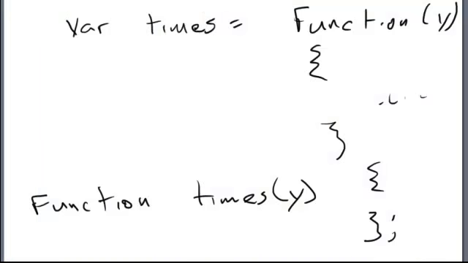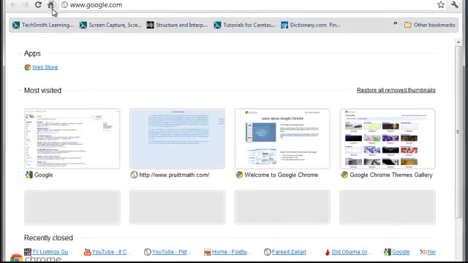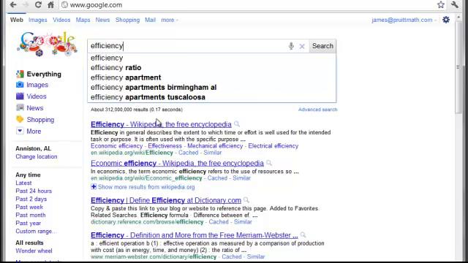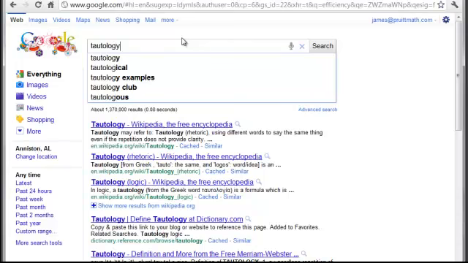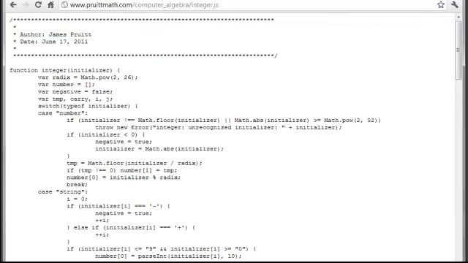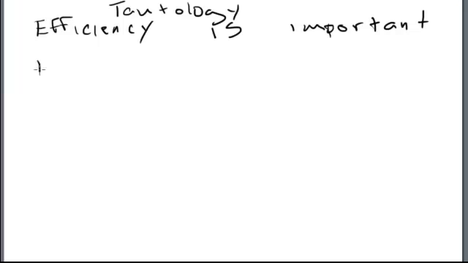And there's a principle I want to mention, a tautology: efficiency is important when it's important.